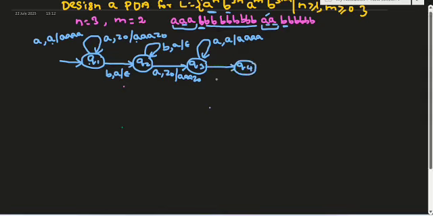So, when we receive B, the topmost symbol is A. Now, make a transition. Pop the A now. As long as we are receiving B, we will be standing in Q4 itself. So B and A will be standing in Q4.